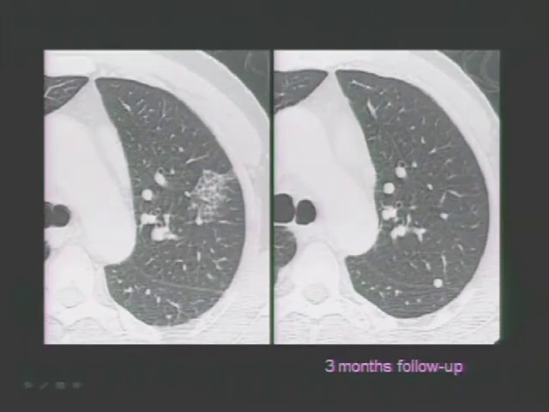This patient with laryngeal cancer had a left upper lobe ground glass nodule. We can see some reticulation. And then on a 3-month follow-up, we can see resolution of the lesion. Therefore, it was inflammatory or infectious, possibly aspiration.